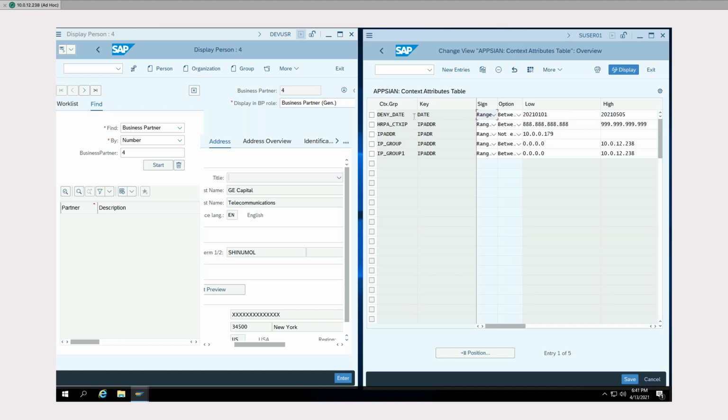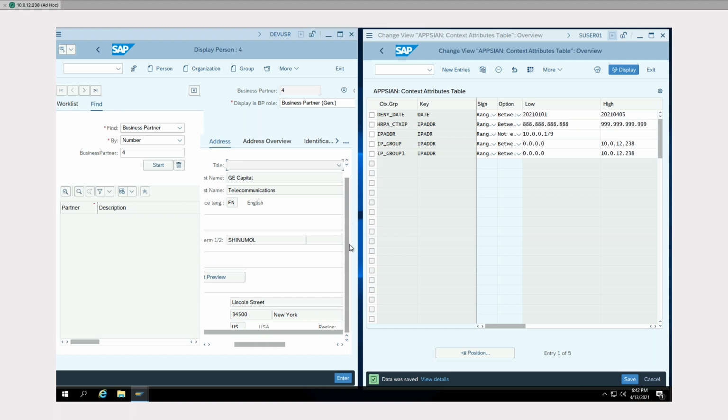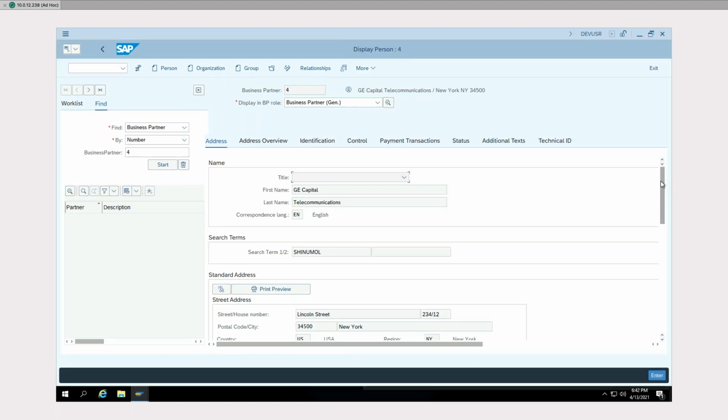And you can see in this case, we're using deny date, and the range ends around May 5th. So I'm going to change this to the 5th of April. So now the user is no longer accessing the data within the deny range and should be allowed access. So when the user goes back in and tries to access the transaction, you can see that the user now has access to the communication as well as the address.